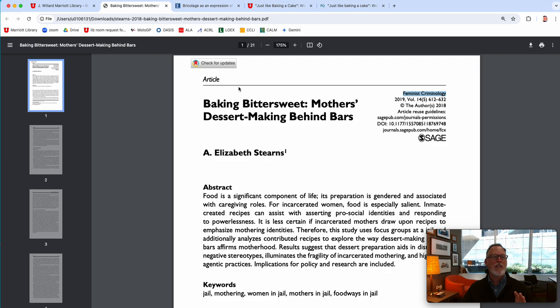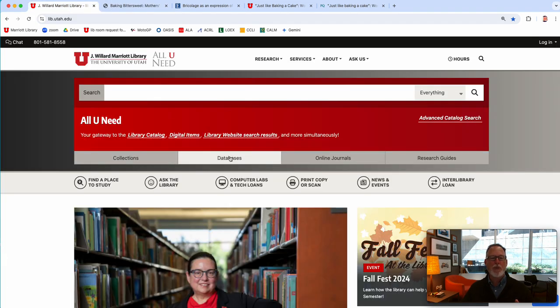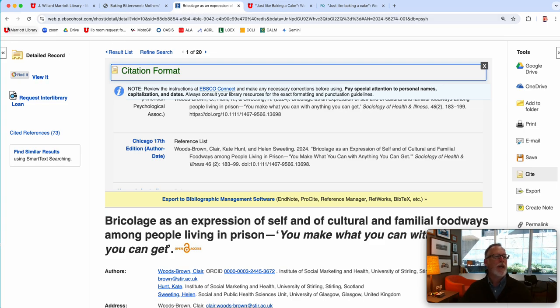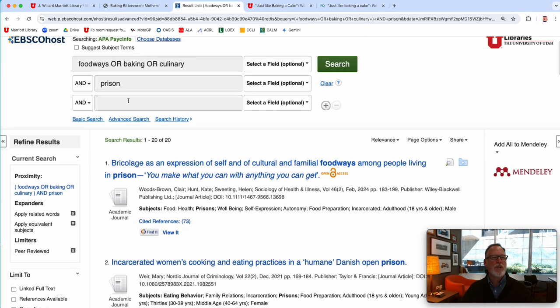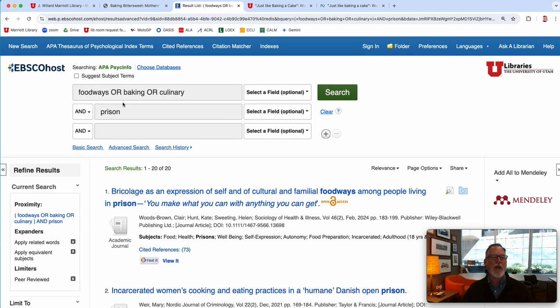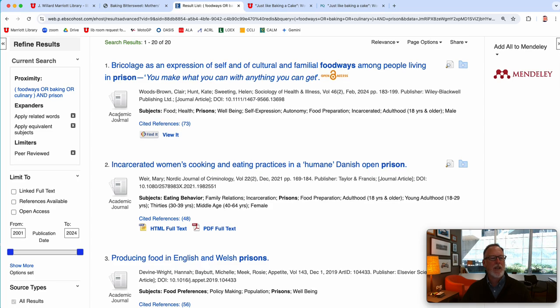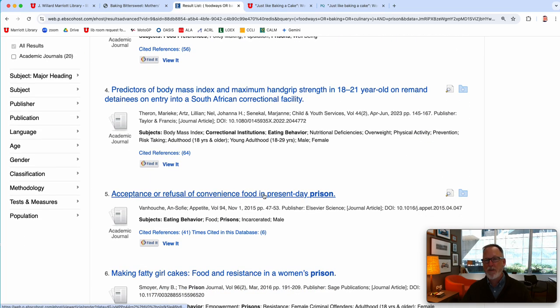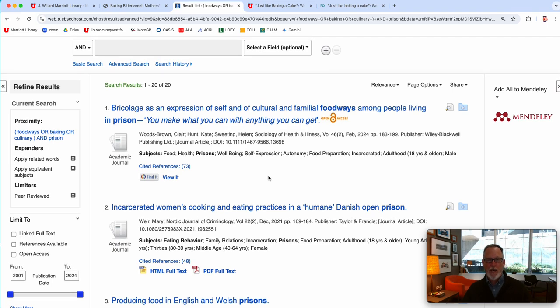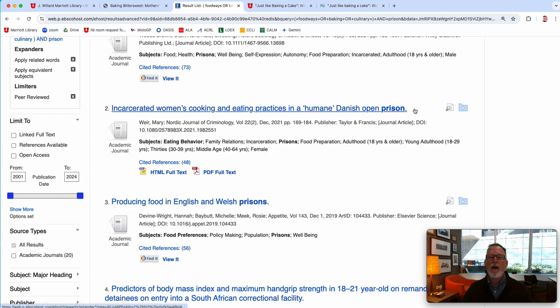A scholarly article is typically found in a scholarly database. You can find library databases right here. Here's one. When you do a search in a database, I looked up foodways or baking or culinary and prison. If you want to do fancy Boolean operators, I can teach you that in another video. But you'll see we've got 20 articles here, and it'll tell you if it's an academic journal. Sometimes it'll tell you if it's peer-reviewed or if it's not. If you have a requirement like that, let me know. But typically, they'll have what you need to know right in the title.